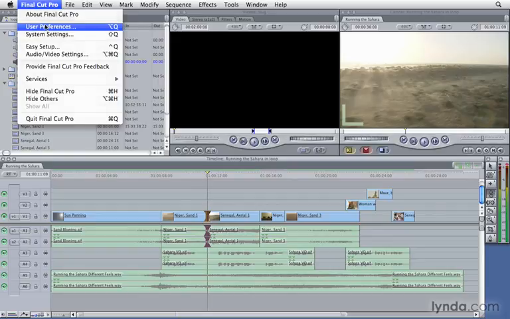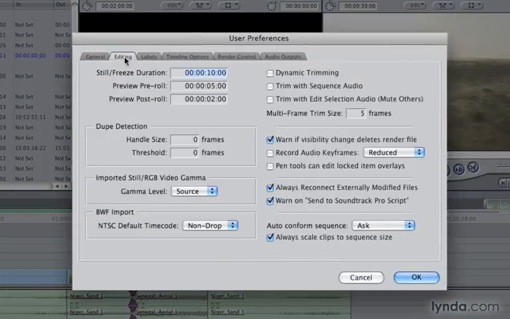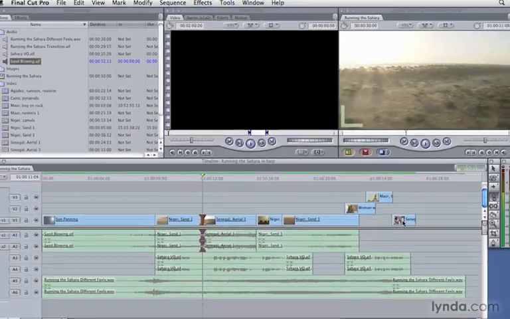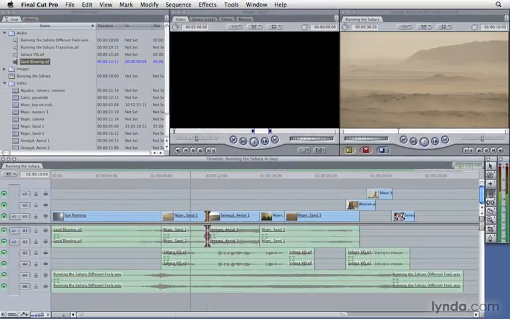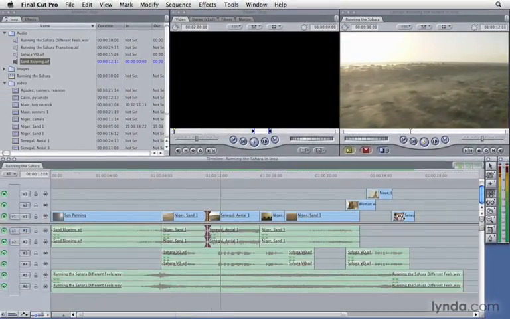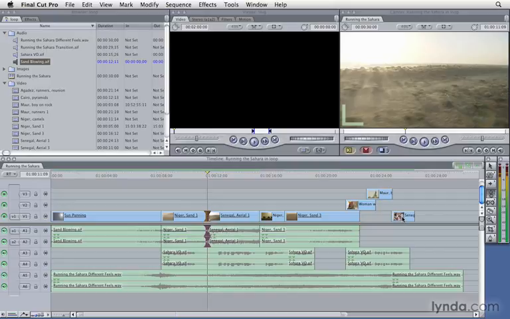In User Preferences, under the second tab called Editing, we're going to switch this to 1 second before and 1 second after. And then we're going to hit OK. Now when I hit the backslash key, it jumps 1 second before and plays to 1 second after, and then it stops.